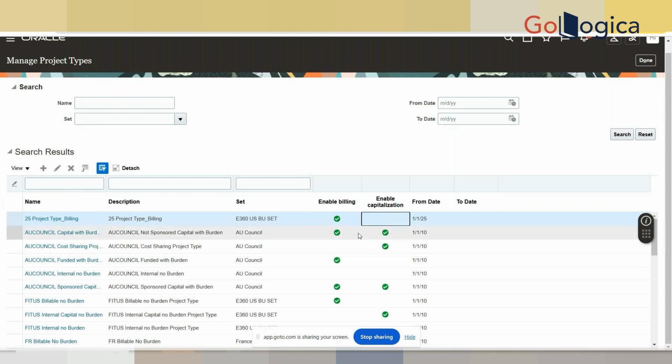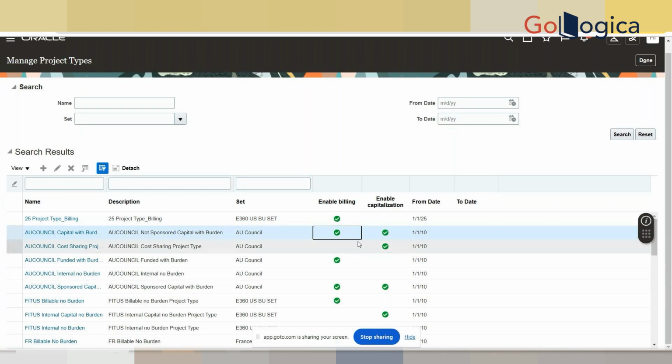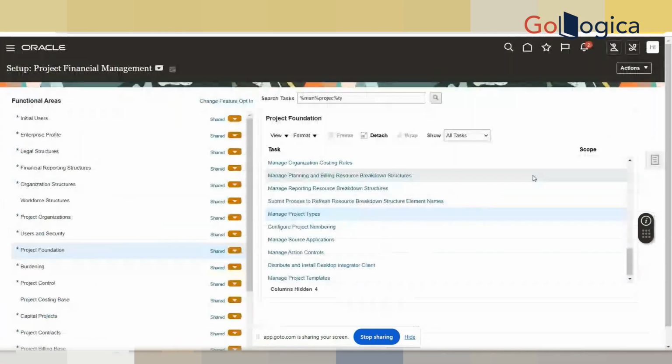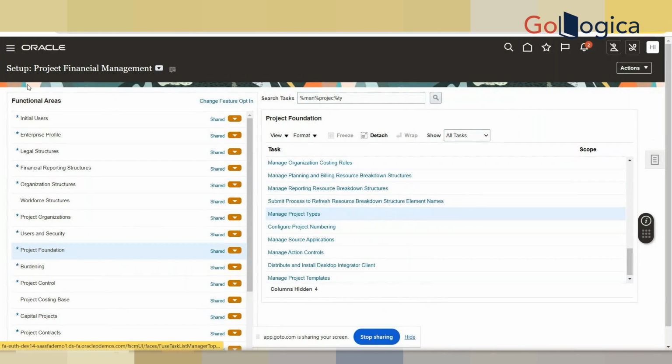Coming back to the setup, by these setups you can also search and see whether it is enabled for billing, and whether it is enabled for capitalization. You can see that from here. Now, this is one setup, and again it is for creating the projects.